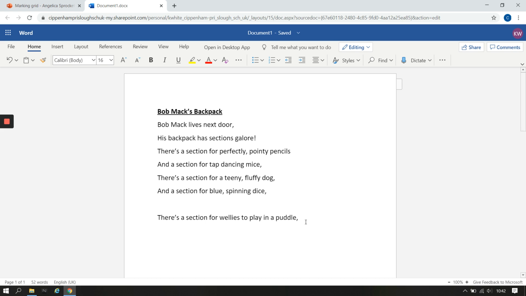Now, this is important, guys. Plan your rhyme and plan your expanded noun phrases first. You'll be doing that on Thursday. It's going to make coming to write this a lot easier. You can't see my planning sheet, but I've got it next to me. So I've got my rhyming words and all of my alliteration planned already. So a section for wellies to play in a puddle. Now I rhymed puddle with muddle. Now muddle in the sense of feeling a bit confused.